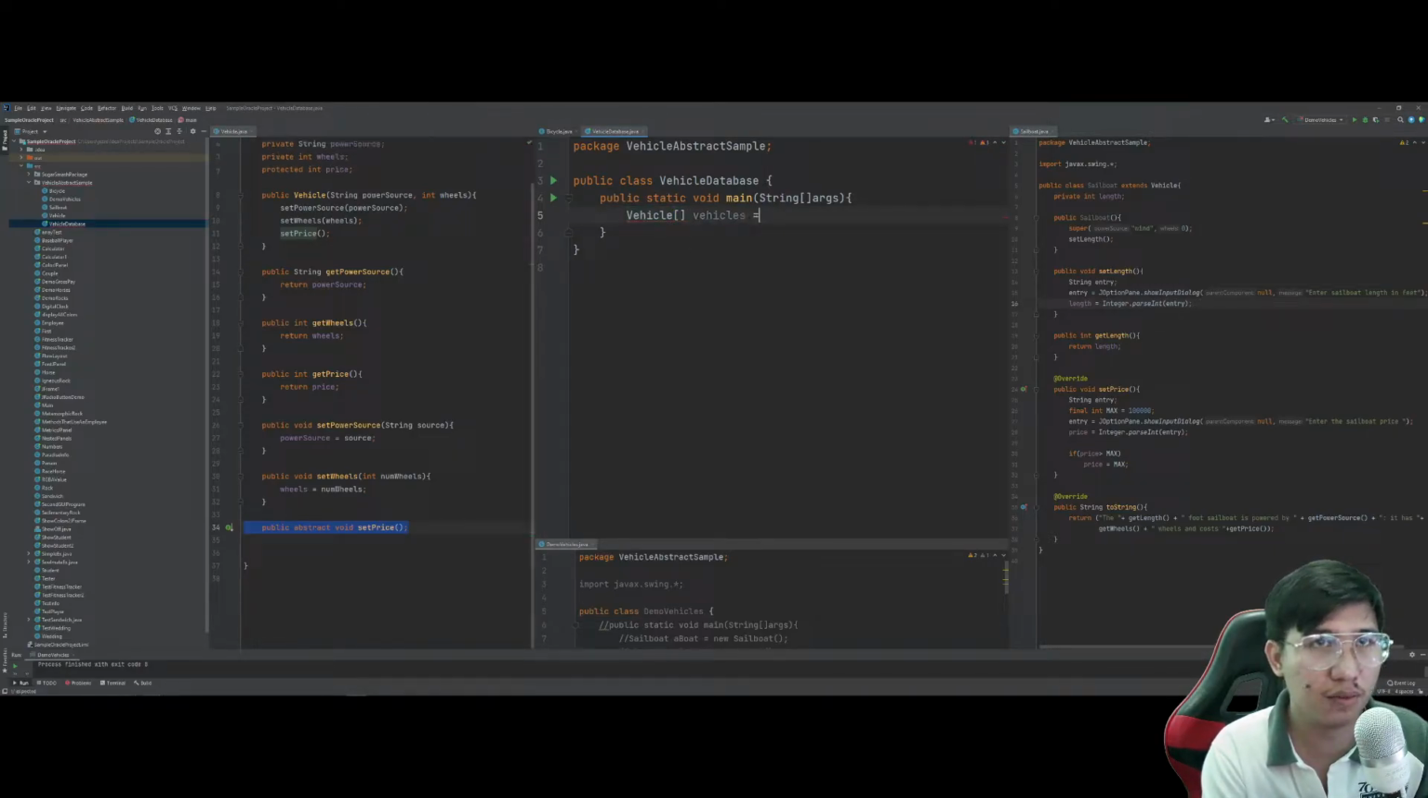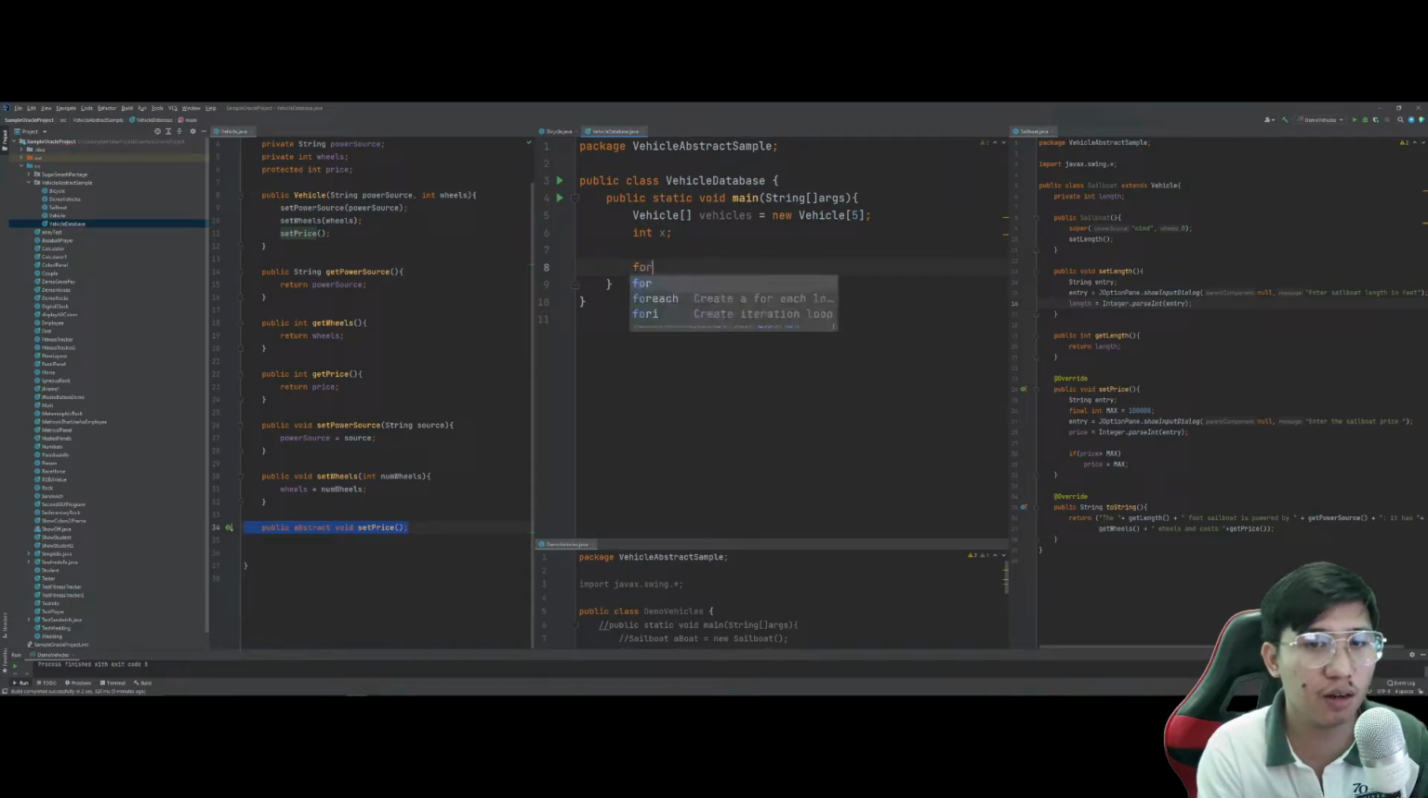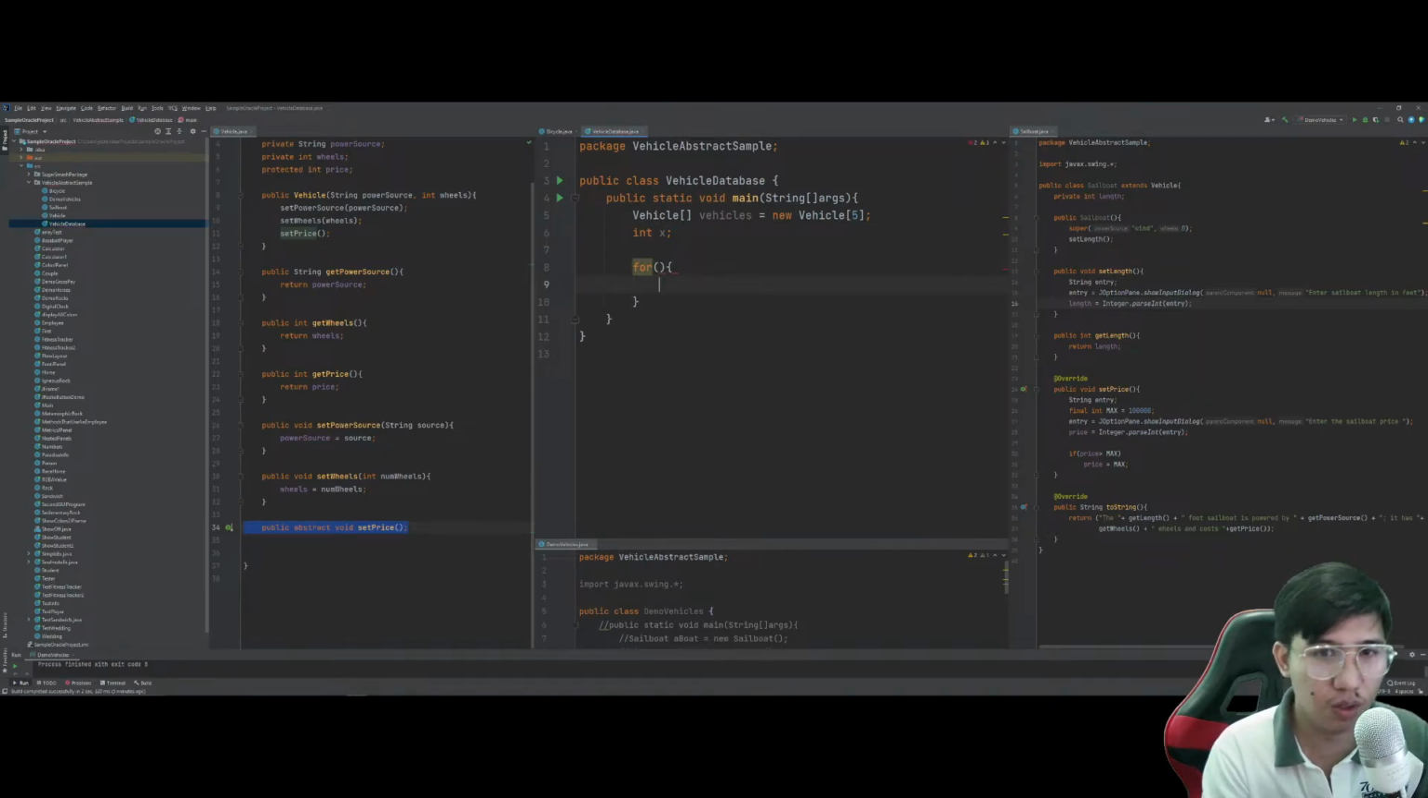Vehicle, I'll name that vehicle, new vehicle 5, so with 5 now. Let's put x here as a subscript for later. Next, we can create a for loop. Inside the for loop, we have x equal to 0, for as long as it has not yet reached its length, x++.